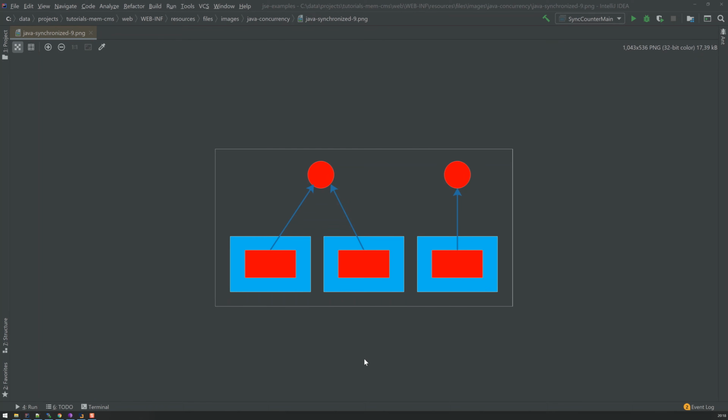Here's a different way to illustrate what is going on in the previous example. Imagine the blue boxes here are objects, and the red boxes here are synchronized blocks within these objects, and these red circles here are monitor objects. Then we have two objects with synchronized blocks inside, which are synchronized on a shared monitor object. And we have a third object here with its own synchronized block, which is synchronized on its own monitor object.